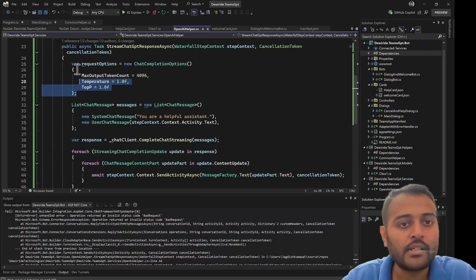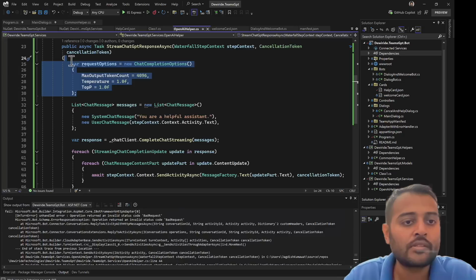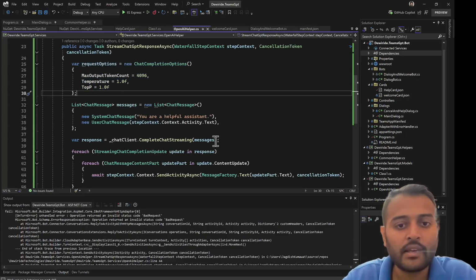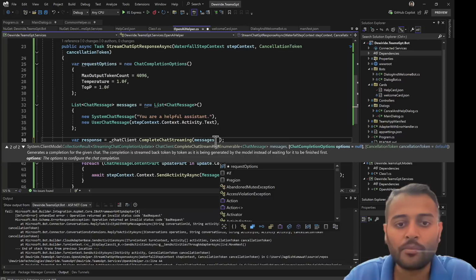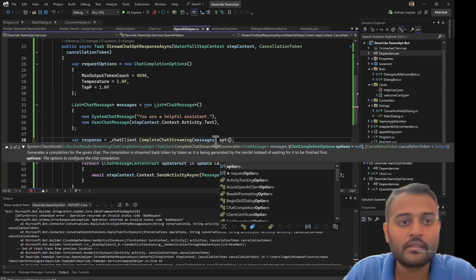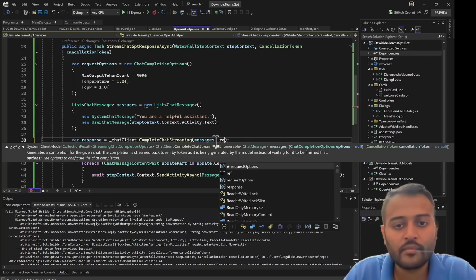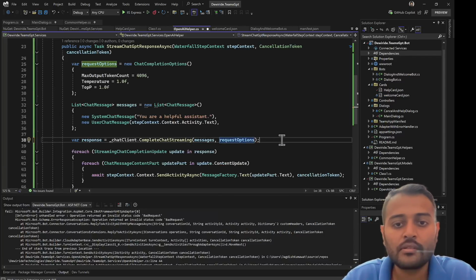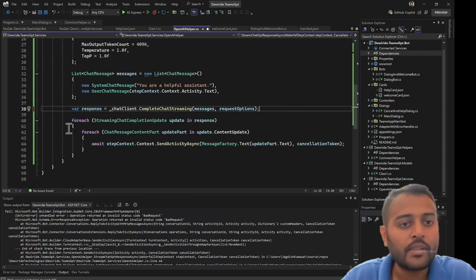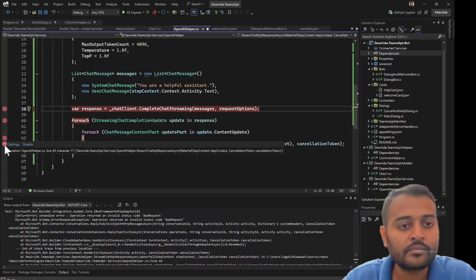Well, we are not utilizing chat completion options, so we can get rid of this or we can use it later. Basically, it comes here. You can pass on the options like this, request options. Okay, let's try to put a breakpoint. Hopefully something will show up over there.